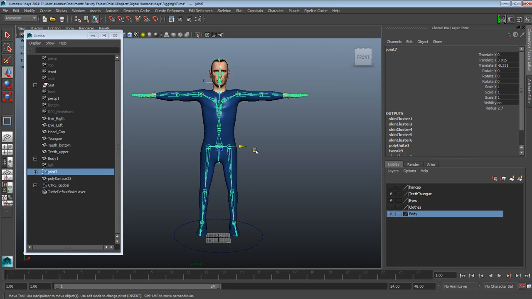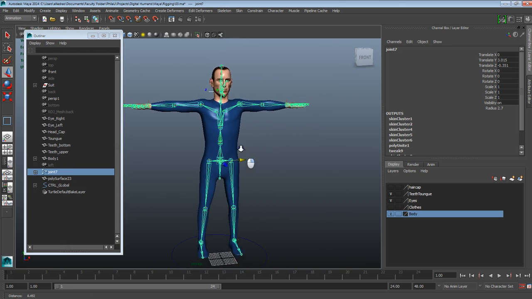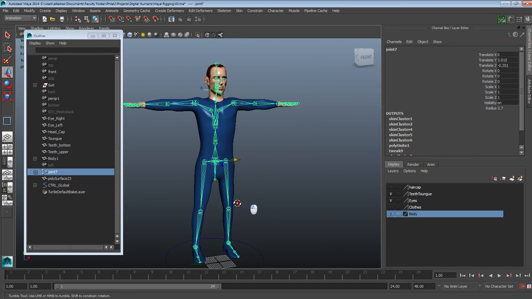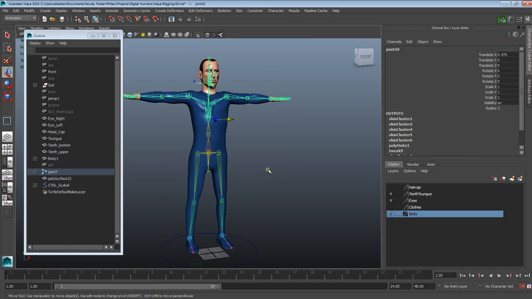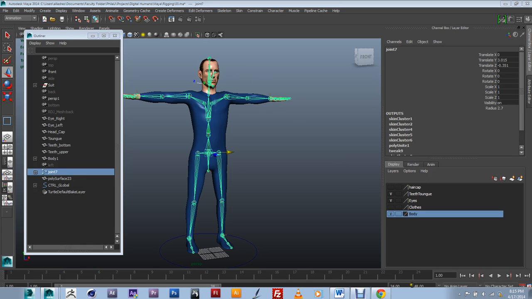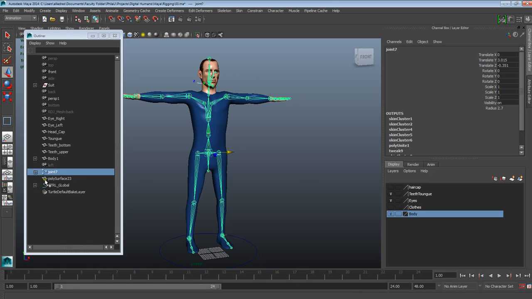And again, for the sake of efficiency, I just kept working without labeling. But I suggest you take the time to go back and label your bones, just so you know what's what. So this chain of joints, you're going to make part of this global control. So I'm going to take it in here and parent it to that. I just added it to this group right here.